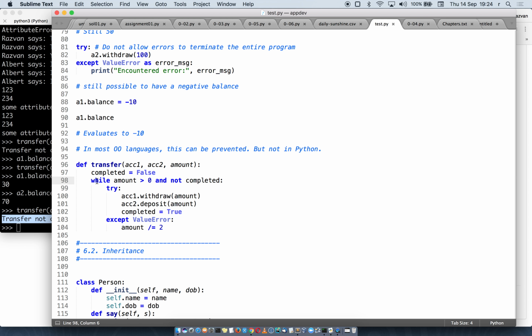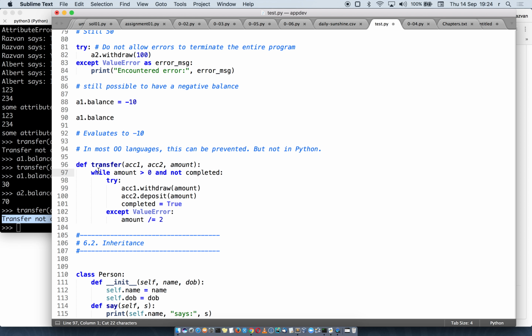Okay? Now, since we're in Python actually, we should take advantage. Let's not use completed, but rather, what can we use here? Yes, very good. Great. Okay? Is this clear? So let's try this again.